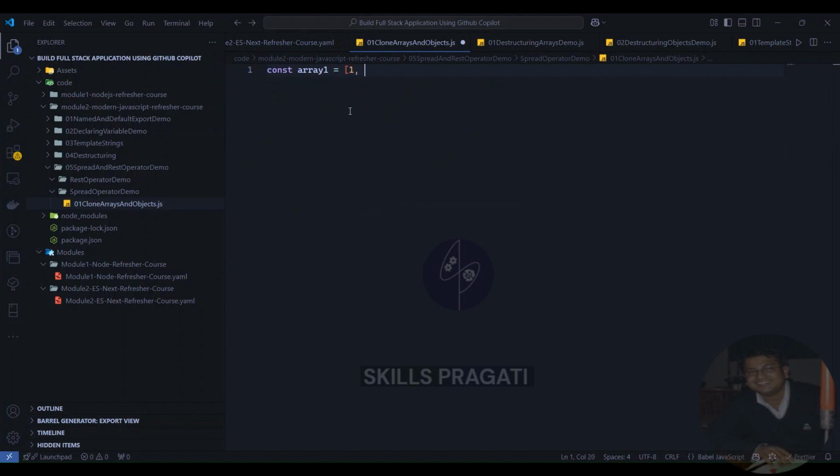Here I am creating an array1 variable, this array containing the elements 1, 2, 3. The next line uses the spread operator to create a shallow copy of array1 and assigns it to array2. This means that array2 will have the same elements as array1, but it will be a different array in memory. The console.log array2 statement then prints the contents of array2, which will output 1, 2, 3.